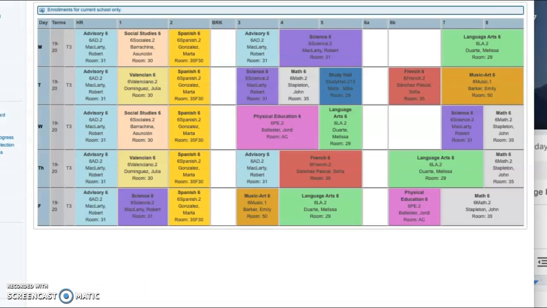Here we have a 6-2 schedule. Now today is Wednesday, and so let me have a look at the subjects that I have on Wednesdays, assuming that I was a 6-2 student. Now, Wednesdays, I have social studies, Spanish, PE, language arts, science, and math. So that's 1, 2, 3, 4, 5, 6 subjects.